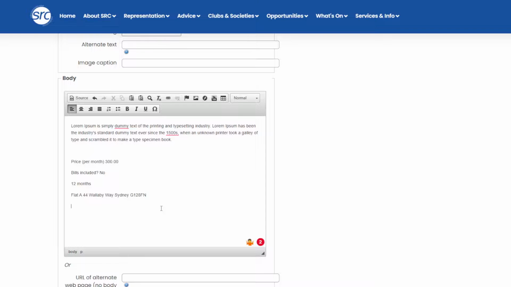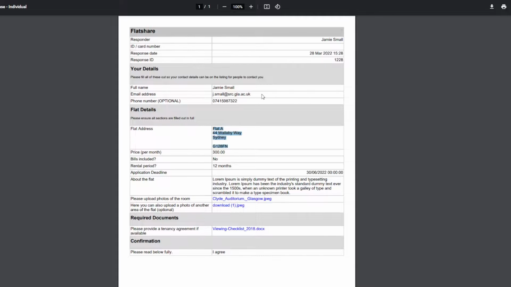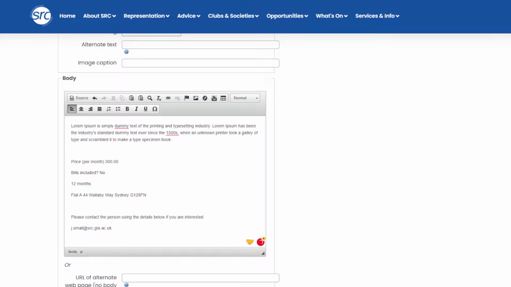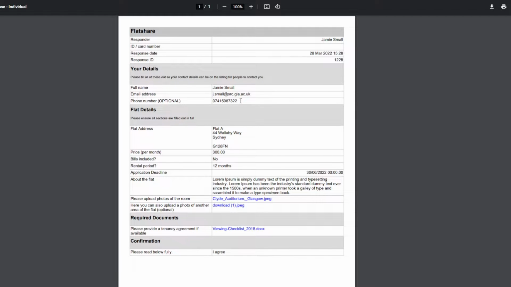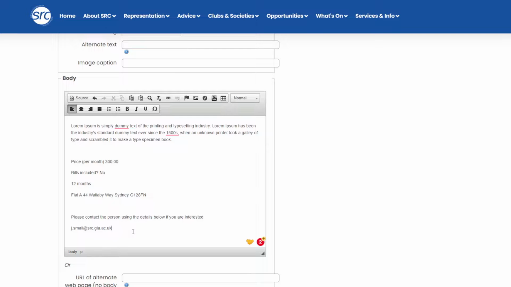And then at the very end of the listing, we say, please contact the person using their details below if you're interested. And what we can do is just take the person's email. So we've got j.small. I'm just going to copy the email address and paste it in there. And I'll take the phone number as well, and I'll paste that in too.